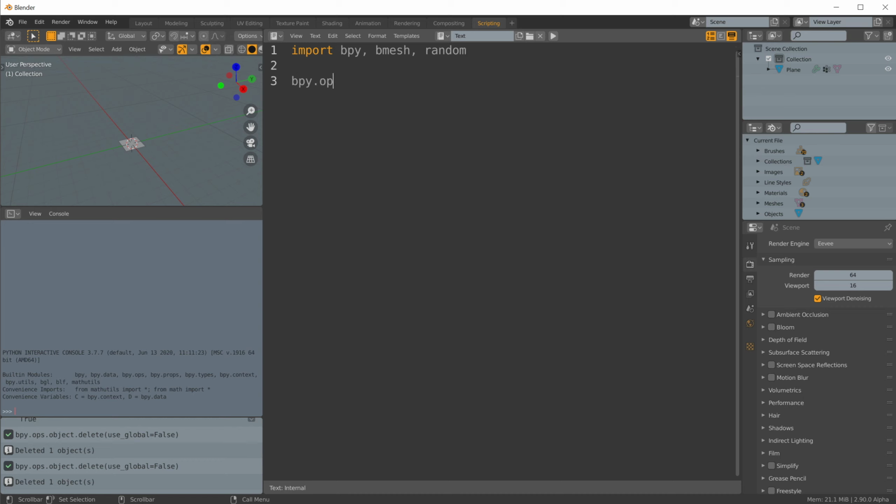So with bpy.ops we'll create object add, type of mesh, and let's just rename it. Active object name: point cloud. Okay.